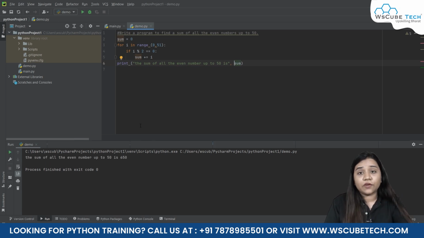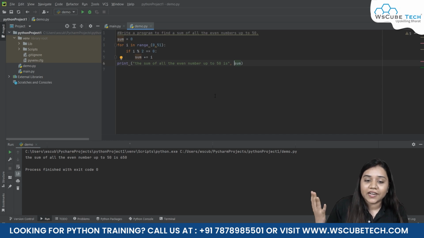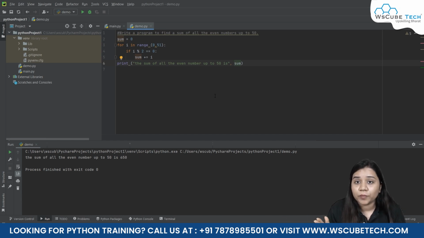If you even check on the internet, the sum of all the even numbers up to 50 would be 650. So this is how it works. This is how you can solve our first program, where we just had to create a variable called sum, whose value was initially 0, but then throughout the loop, every time there is an even number occurring, that even number will get added to the sum. This is how you can find the sum of all the even numbers up to the range of 50. This was our first problem.